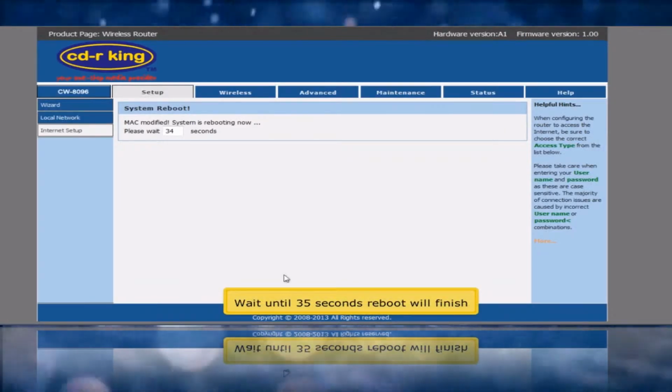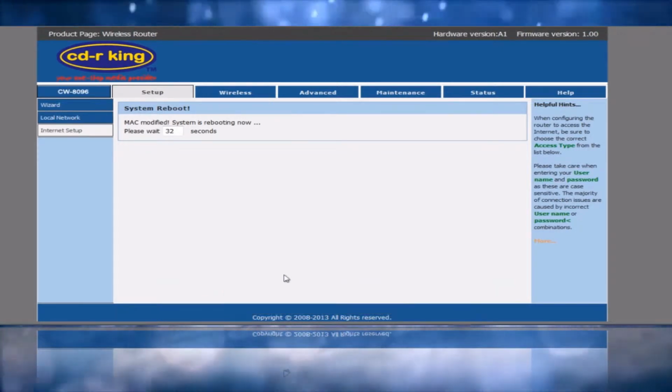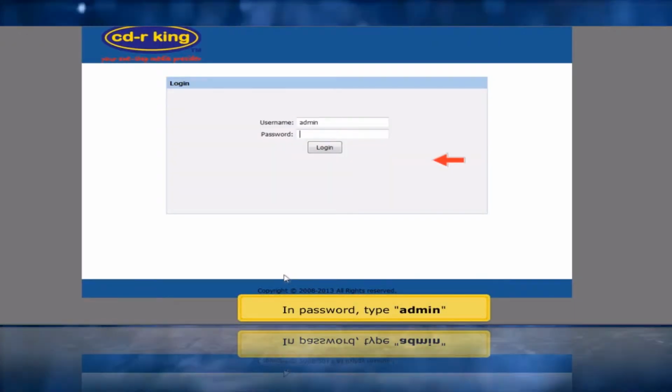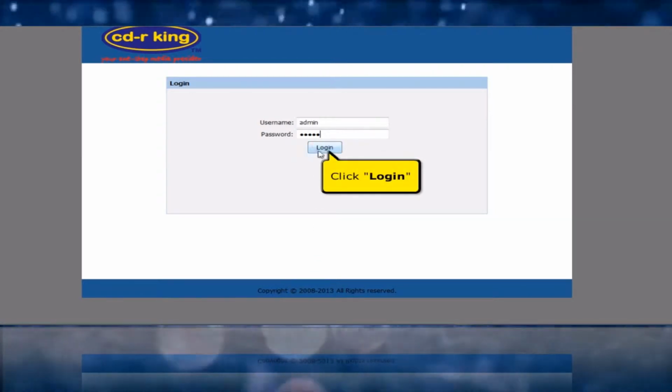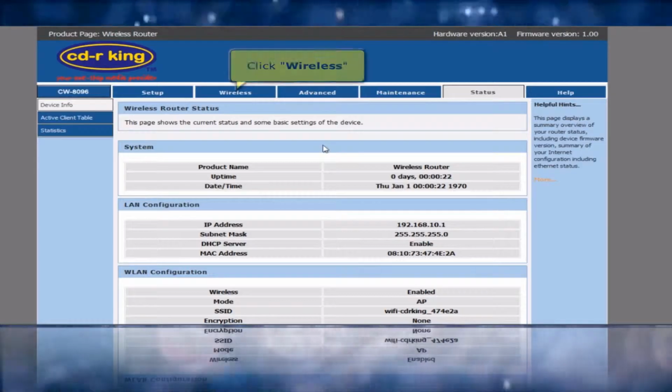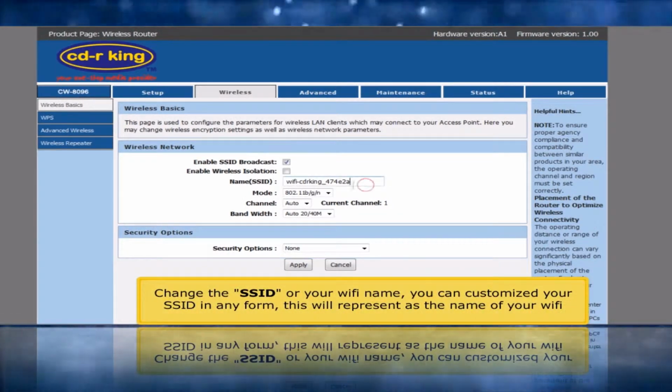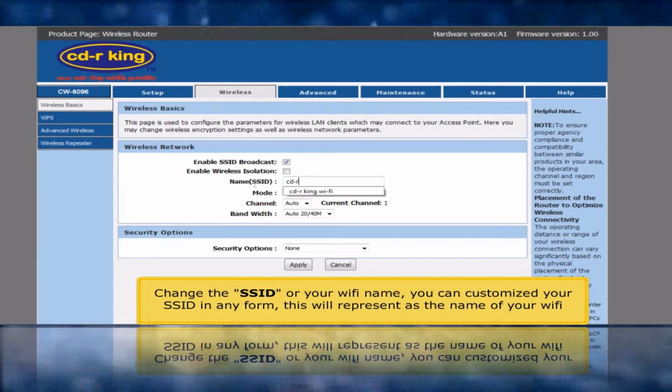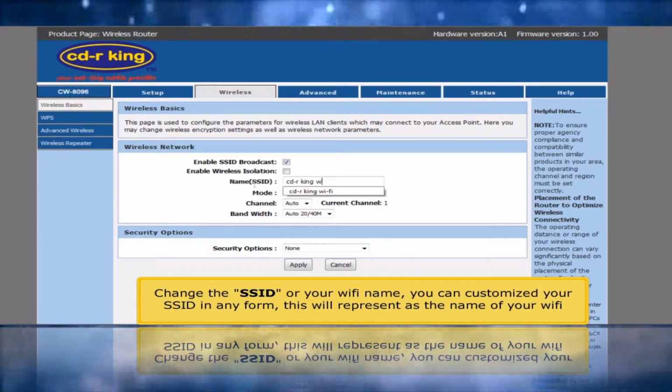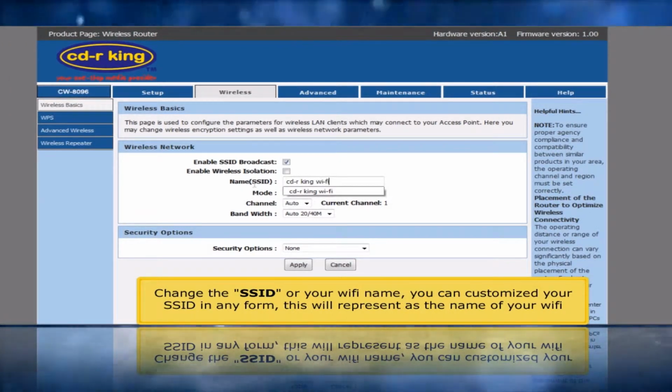Wait until the 35 seconds reboot will finish. In password, type admin. Click Login button. Click Wireless tab. Change the SSID or Wi-Fi name. You can customize the SSID in any form. This will represent the name of your Wi-Fi.